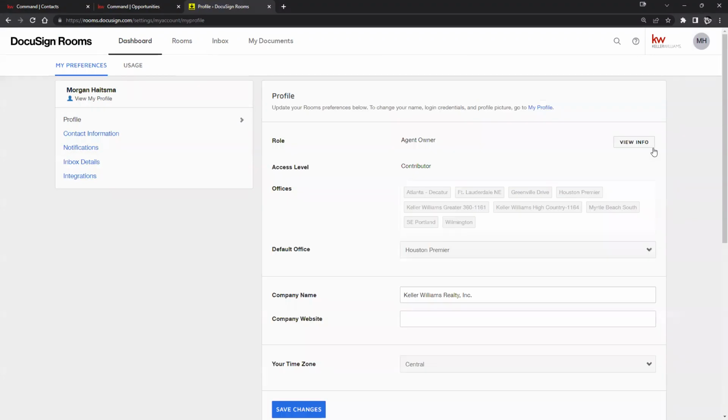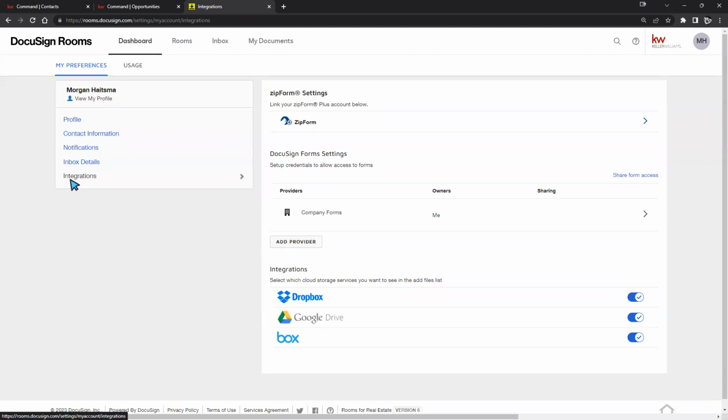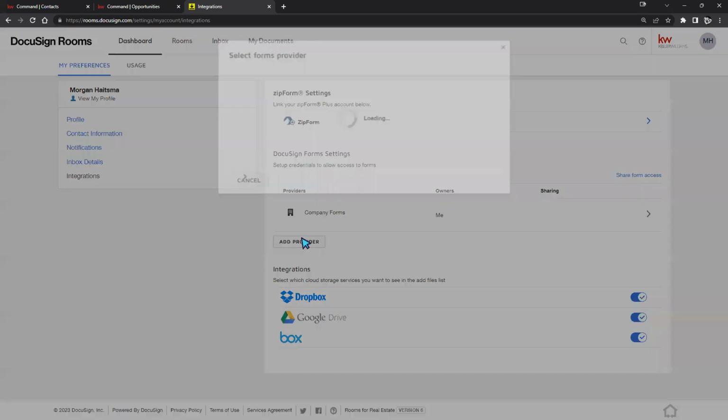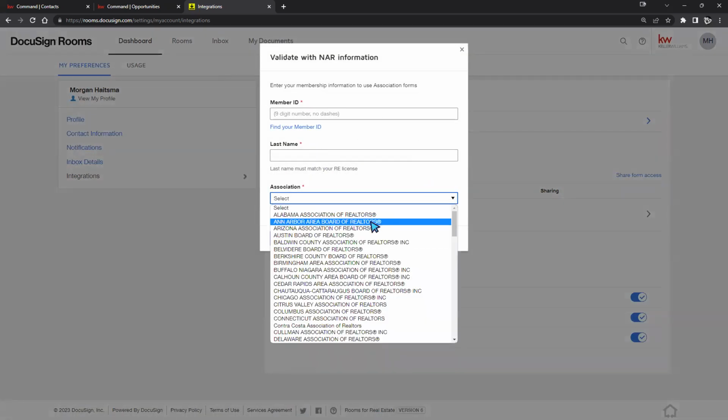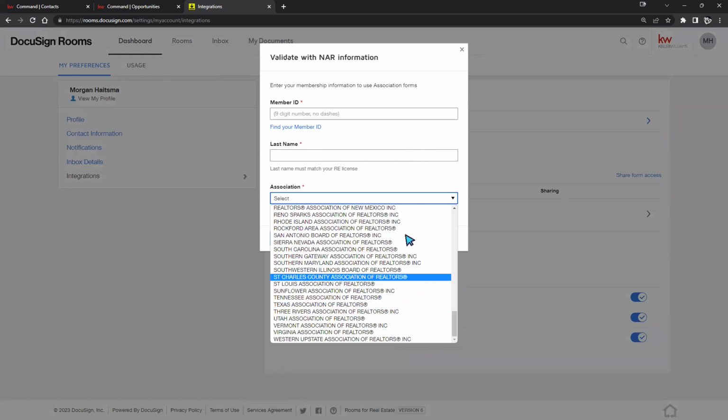Inside of Preferences here on the left-hand side, there's going to be a small little box right here. We're going to choose Integrations. Now, inside of Integrations, there's a couple options to choose between. If you don't have anything pulled up right here, you may have a blue button that says Add Provider. When we click Add Provider, it'll pull up your boards. If you don't see your board showing up, we may want to check the Realtor Association right here, or it may show a number of different Realtor Associations.